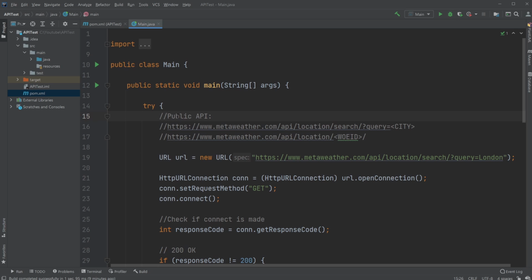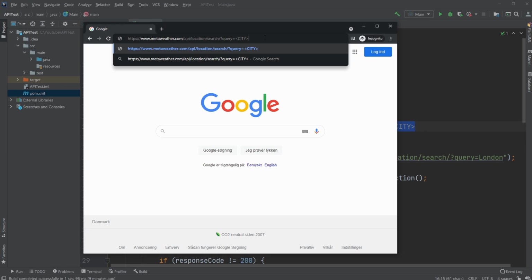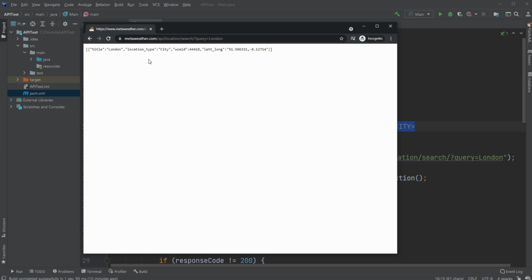But for this showcase, I'm just going to use something called a public API, which is just a very simple API, like, for example, MetaWeather, where I can just go online and type in the URL. In this case, I am able to add inside the URL a city, for example, London. And I then get returned some data as a JSON object. In this case, a JSON array containing just one JSON object, returning some information about London, like the title, location type, its city, a unique ID, and the position, latitude and longitude.